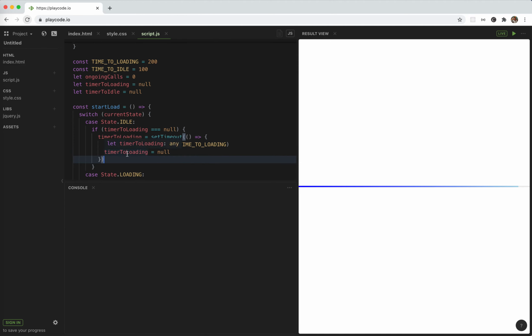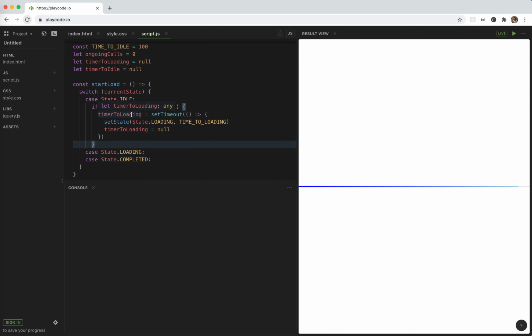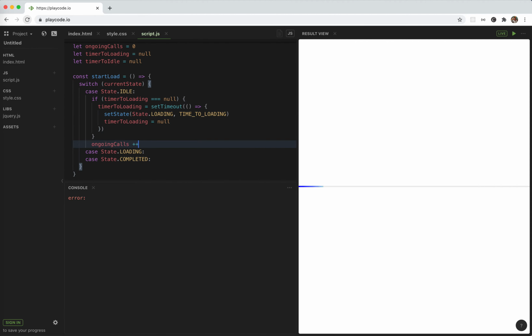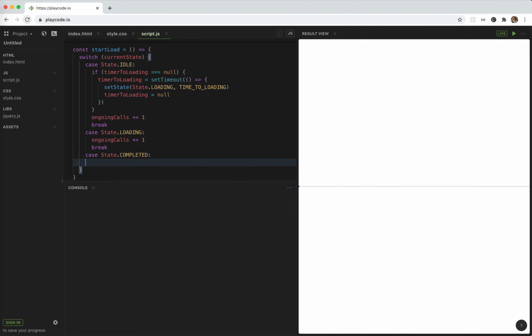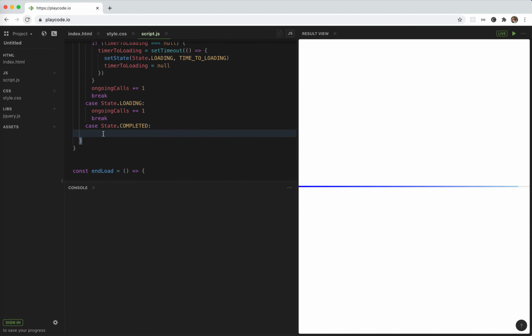This is it. If there's no timer, we just start it. And if there's already a timer, we do nothing, right? And don't forget to add the ongoing calls, plus one. And a break. Cool. And then if this is already loading, we just add this, right? Break. If it's completed, there's only one case: that's within the timer to idle, right? We just clear this.